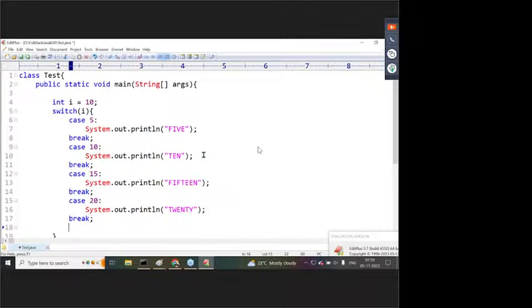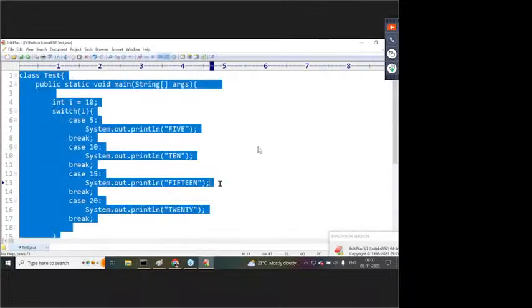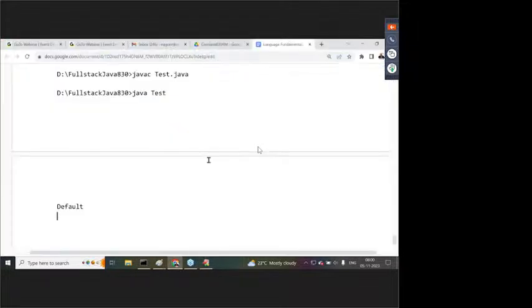First of all, tell me, is default mandatory or optional? If you are getting a compilation error, then definitely it is mandatory. No compilation error means optional. No compilation error here. Java tester, the output value we are getting. Okay, fine. Up to this is okay, no issues.